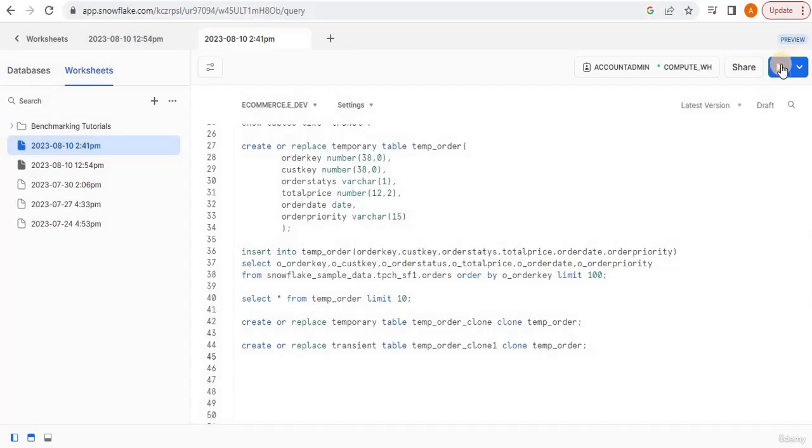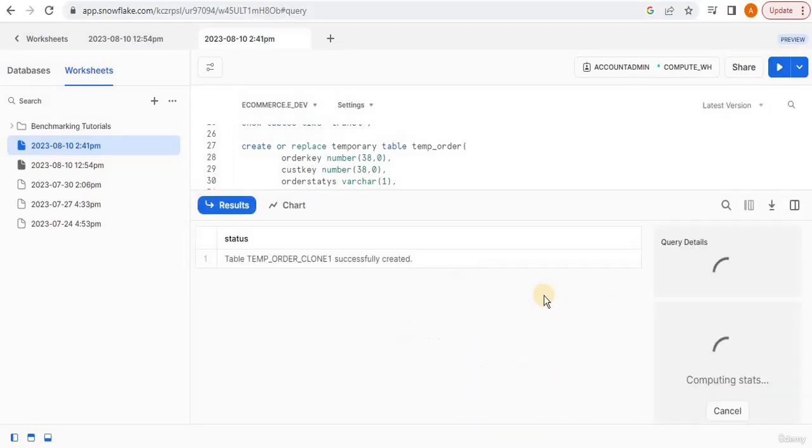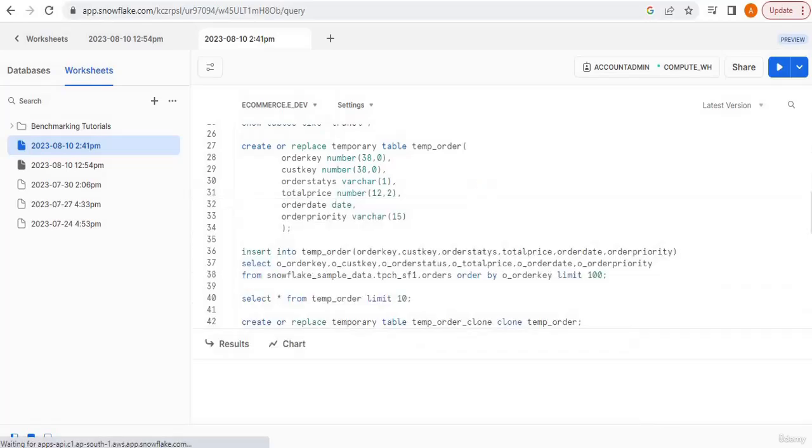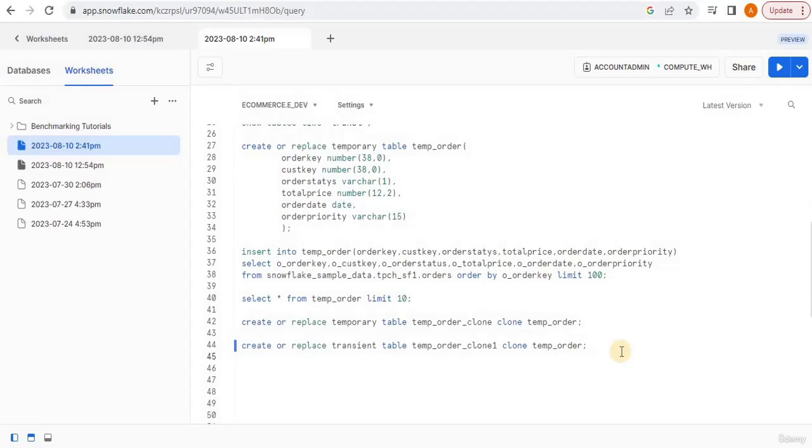So I'm going to execute the query and you will see that yes, it is allowing us to create a transient table from a temporary table. So I have got two clone tables created from my temporary table. One is the transient clone table and the other one is the temporary clone table. However, permanent table is not allowed.